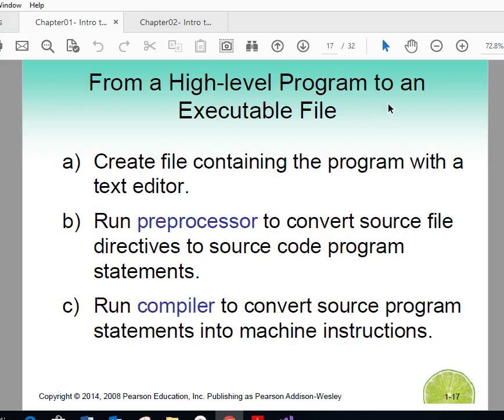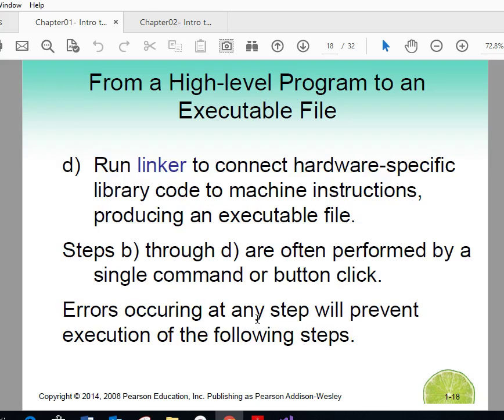From a high-level program to an executable file, there is a process that is followed, and we create a file containing the program. That's our source code file. That's the .cpp file that we have talked about. It runs a preprocessor to convert source files to source code programs, and then we will compile it, which converts the source code to machine instructions. So when we hit the green button in our Visual Studio environment, it is doing the compiling.